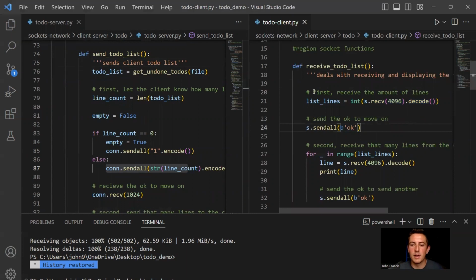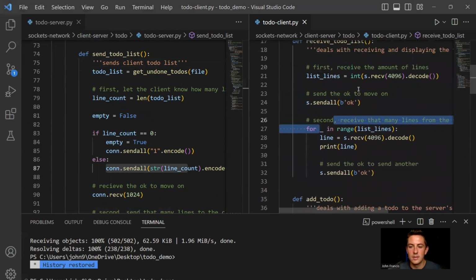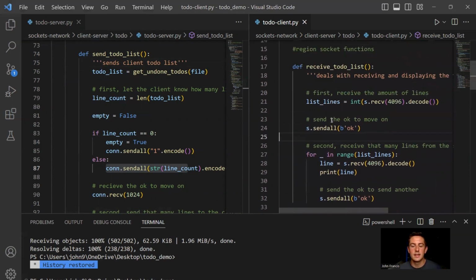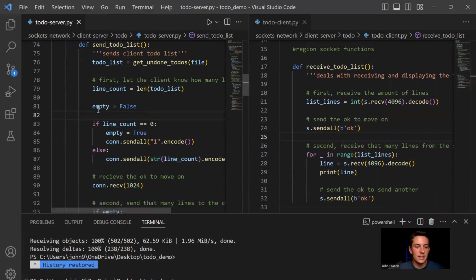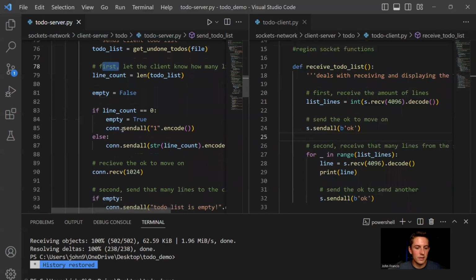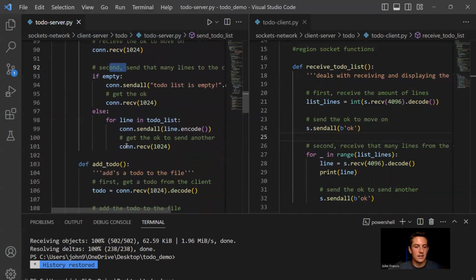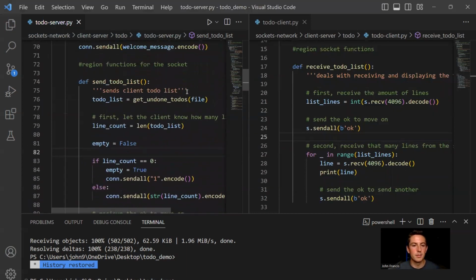And I tried to label it by first, second, and third. Every time that I had a server client interaction, I tried to label it as first, second, or third, just so that you can look on both files and see this happened first, then this is the second, and that's the third, so that you don't get messed up. Because if the server sends something the client wasn't expecting or vice versa, at least in my program, it gets messed up pretty quick.